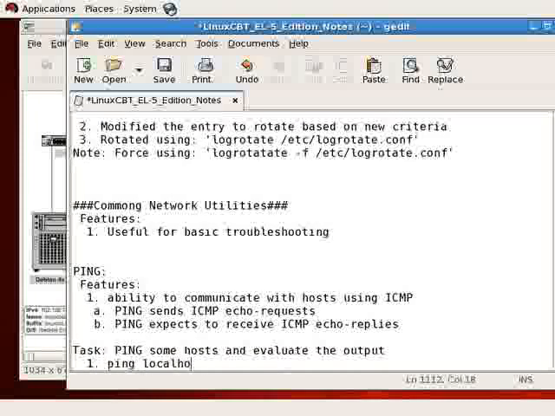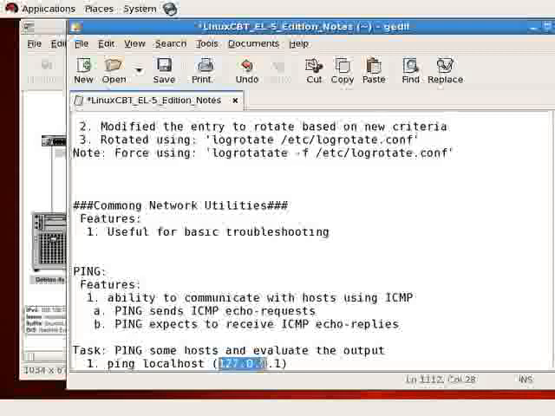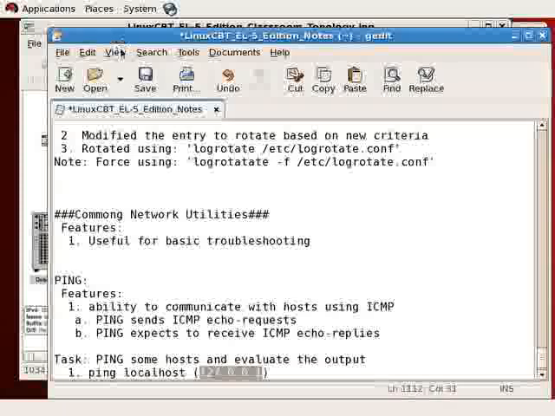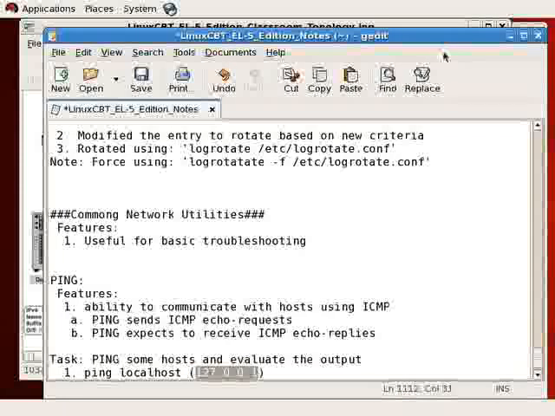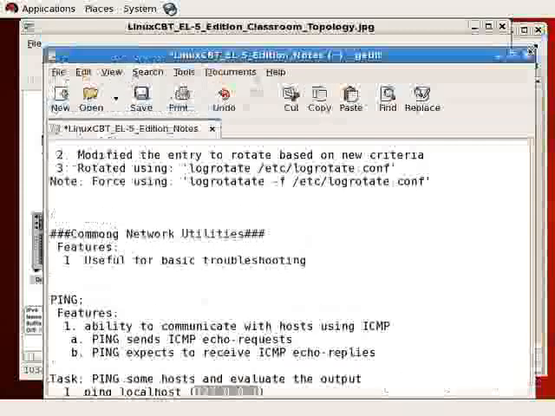So 1, we'll ping localhost and see how that behaves. Localhost translates to the loopback adapter's address, which is 127.0.0.1. In fact, the entire 127 subnet is reserved for the loopback adapter. So you can ping any IP address on this 127 network, and your local loopback adapter will return. So with that said, let's navigate to our shell and proceed to generating some ICMP echo requests.